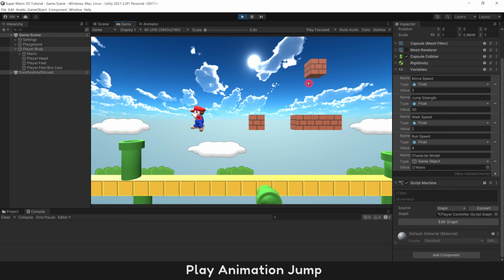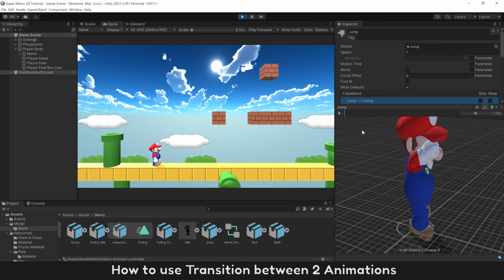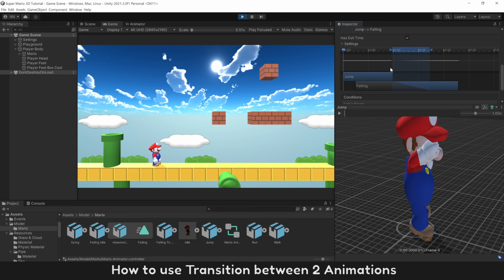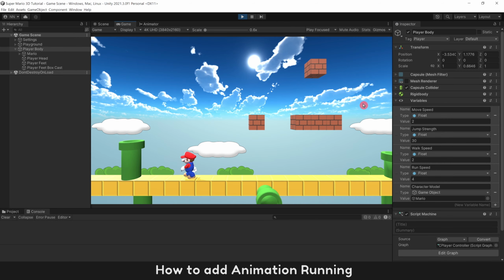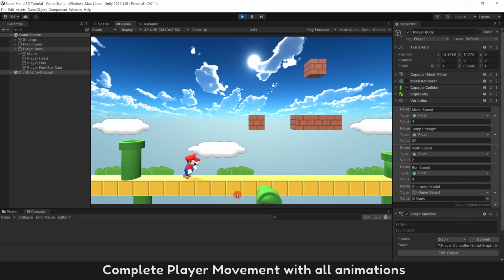Play animation jump. How to use transition between two animations. How to add animation running. Complete player movement with all animations.